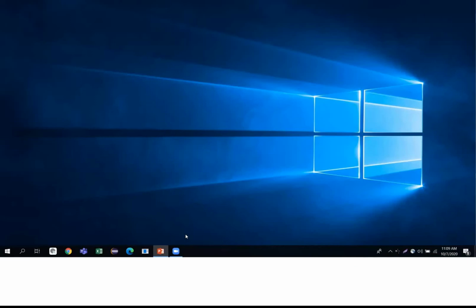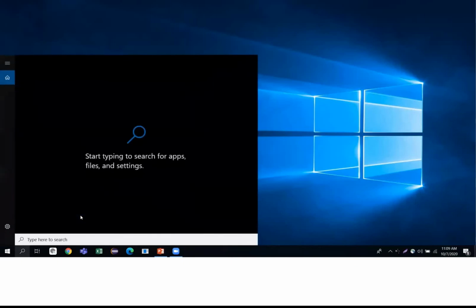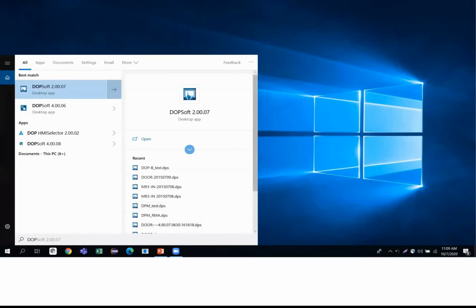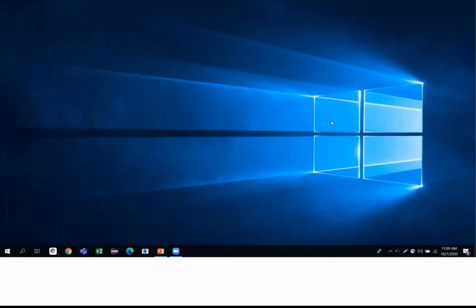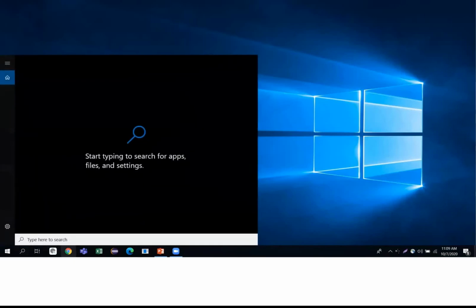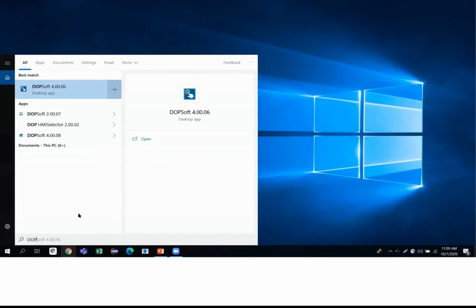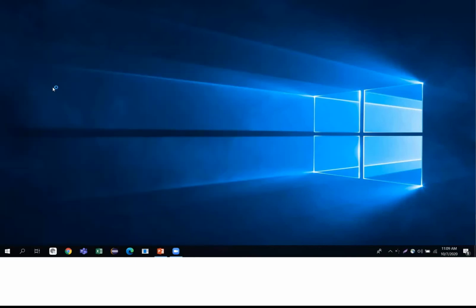So this is my desktop. I want to open up the software. The software is called DubSoft. The software for programming our new series HMI, which is the Dub 100, is DubSoft 4. So I will just open this.